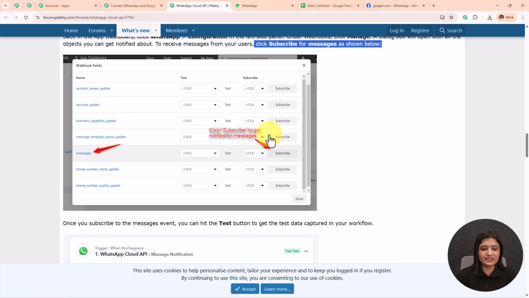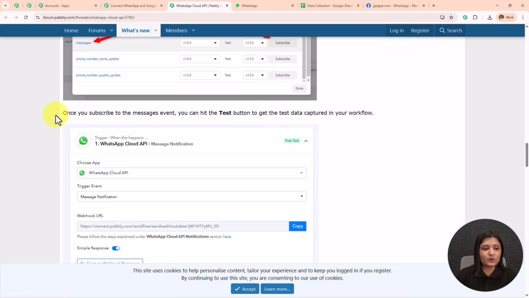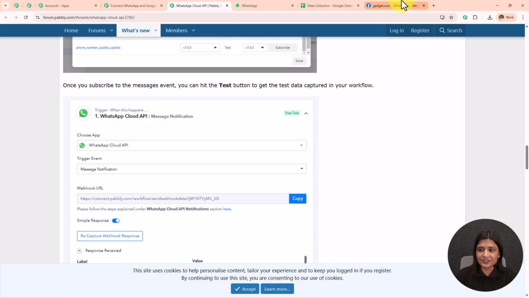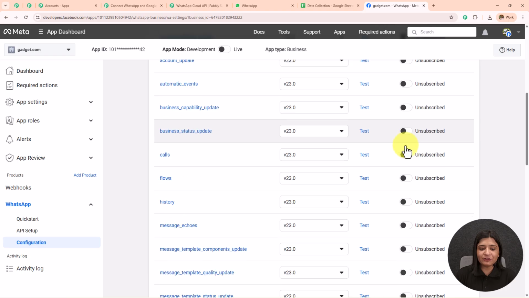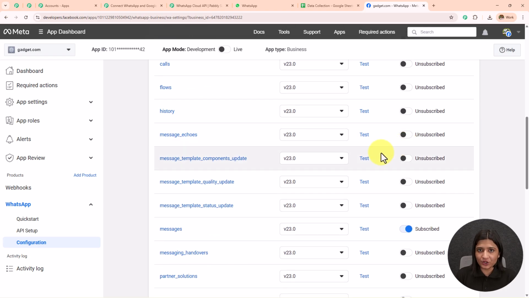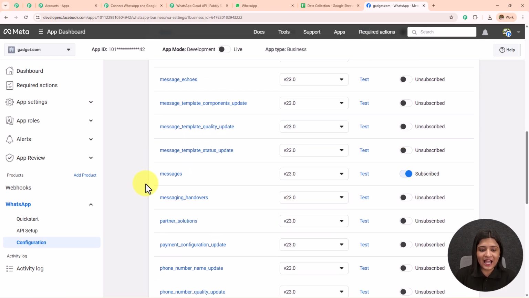Let's go back to the forum page. Then it is written, once you subscribe to the messages event, you can hit the test button to get the test data captured in your workflow. Let's go back. So we have added the callback URL, we have added the verify token, we have verified and saved, and after all this process was saved, I have subscribed to messages. After you save and verify, your verify token and the webhook URL are going to remain the same.